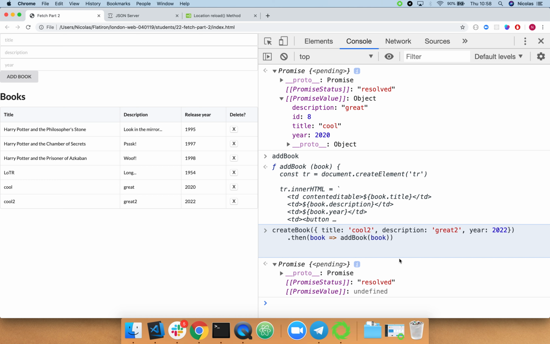At this point, we don't care anymore because we've done what we wanted. We added the stuff to the page, so we don't need to work. There's nothing we want to do then. That was the final then in this case. So we don't need to care. It's okay that it doesn't return anything. If you want to, you can return something else, but you don't have to at this point.